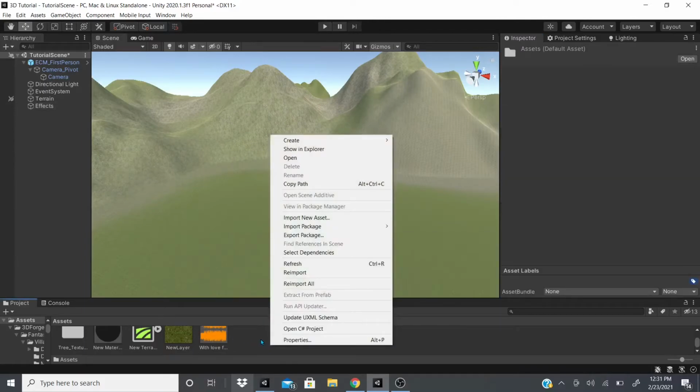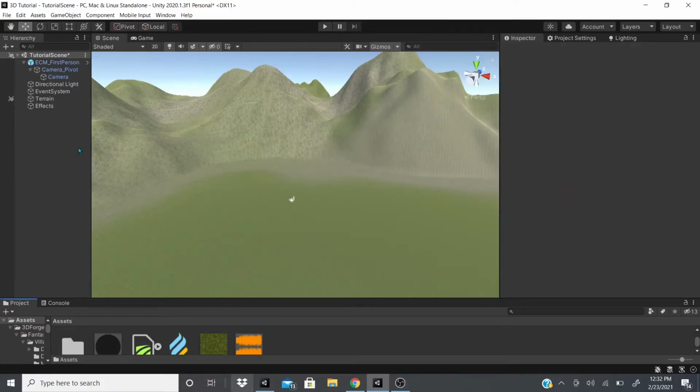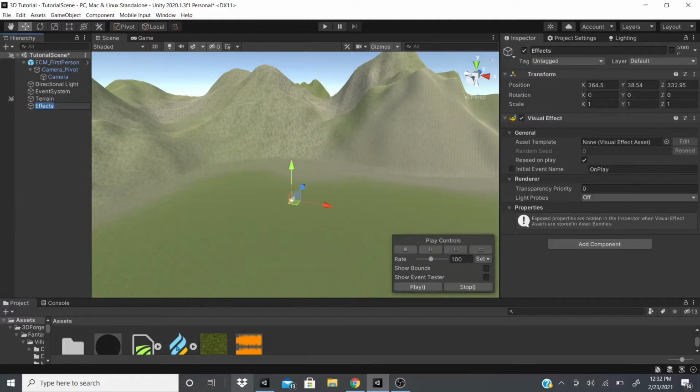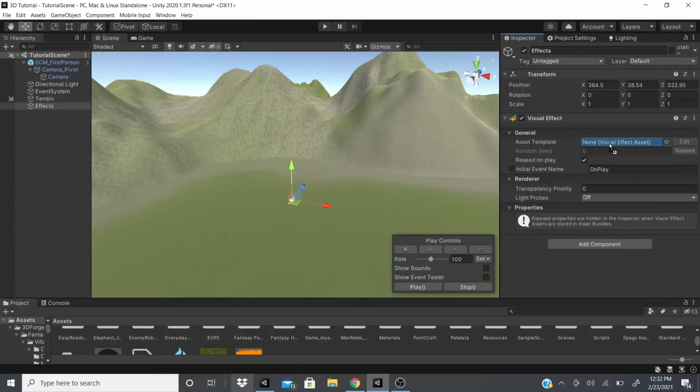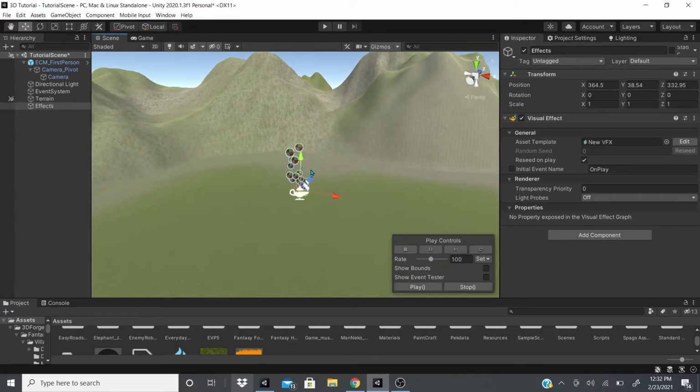To add an asset or a visual effect template, go to create, then go to visual effects. Now we have all these different visual effects. I'll show you all these in a later video, but for now we're just going to focus on Visual Effect Graph. We click on Visual Effect Graph, go back to effects, and drag this onto the visual effect as asset, and right away we'll see something going on. As you can see, these little particles are happening.